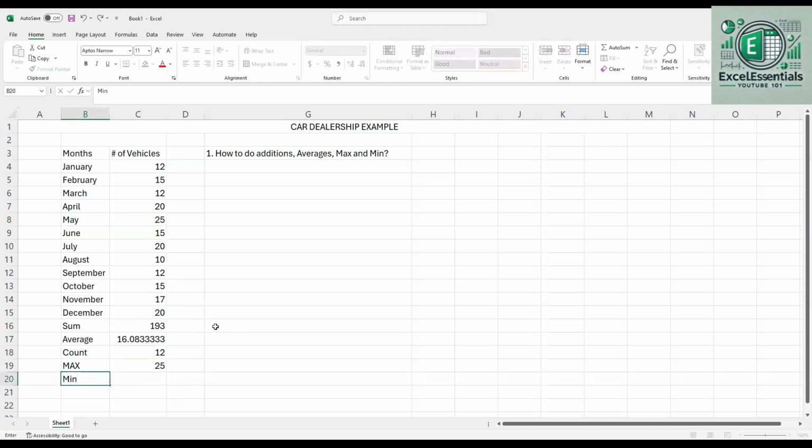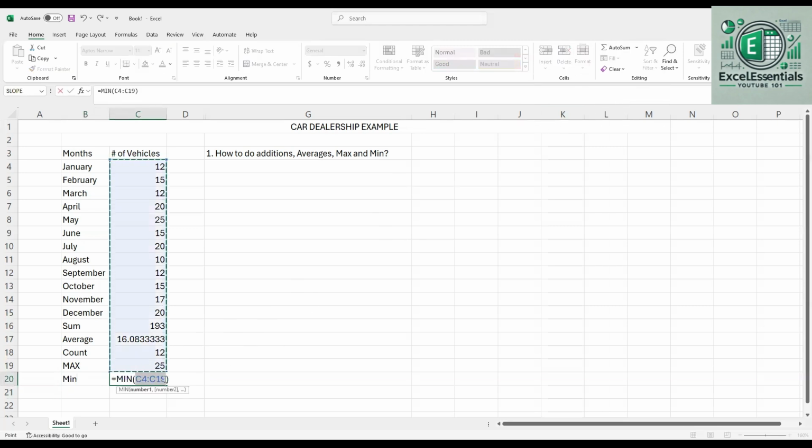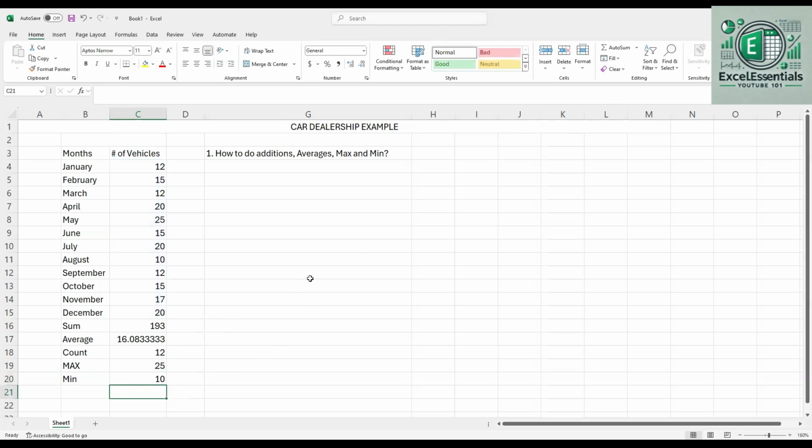Then if you choose the minimum function, which is right here, it's going to tell you the month in which you sold the least amount of vehicles. Remember, from C4 to C15, minimum. By using this formula, it tells you exactly, okay, the month that I sold the fewest vehicles was 10. And 10 was in August, okay?